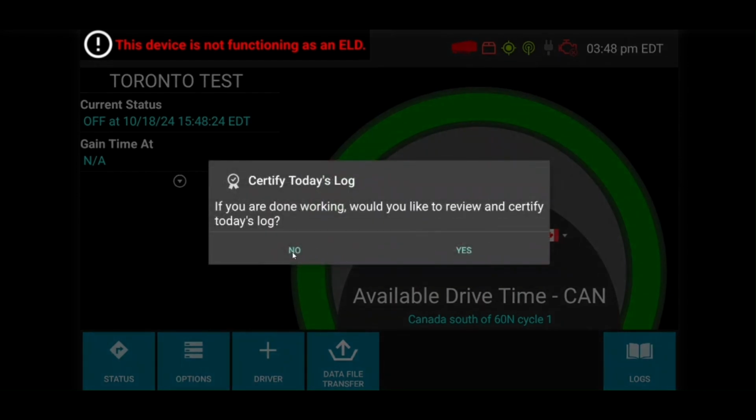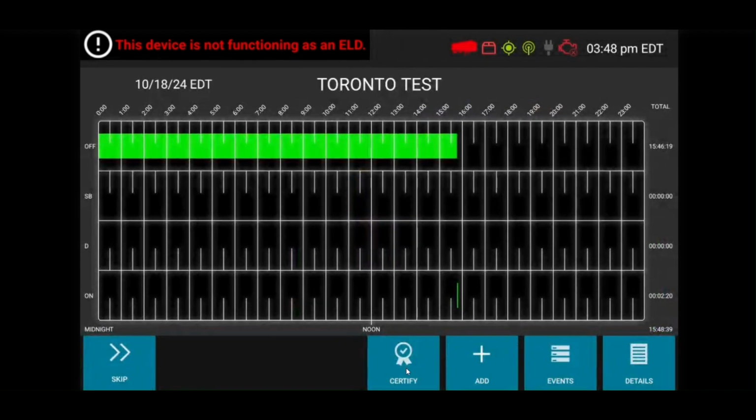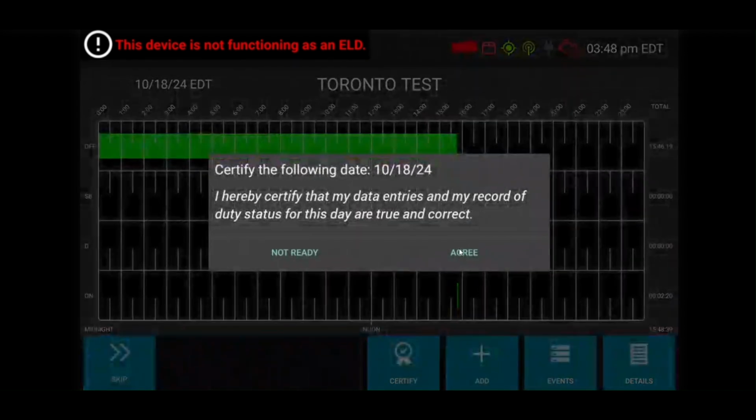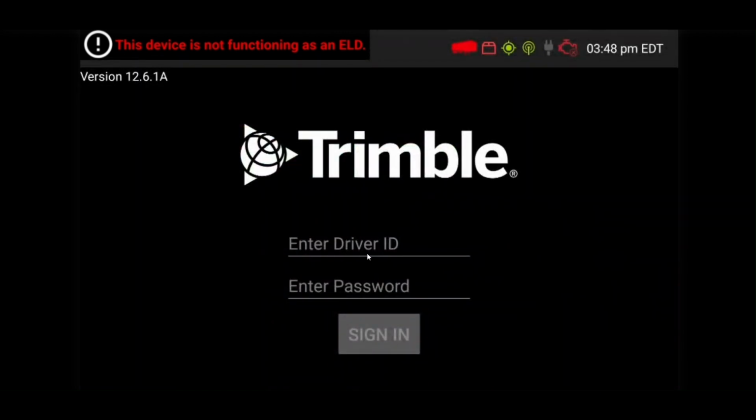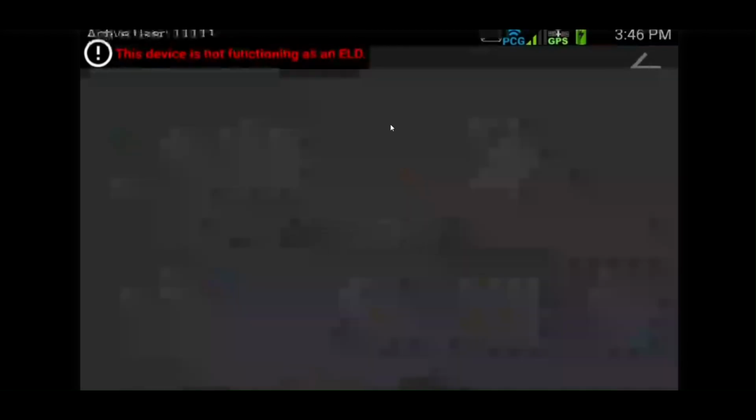In case the mechanics are going to move your truck into the garage, they are going to log in using their own ID. And always ensure that you are certifying your logs before you log out from the system.